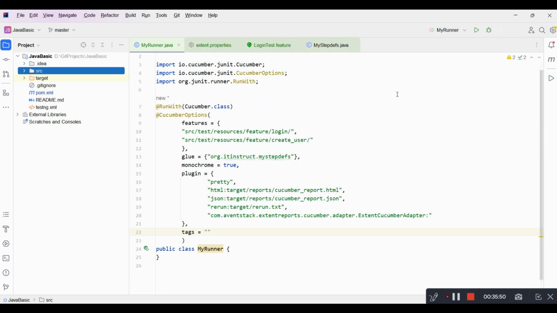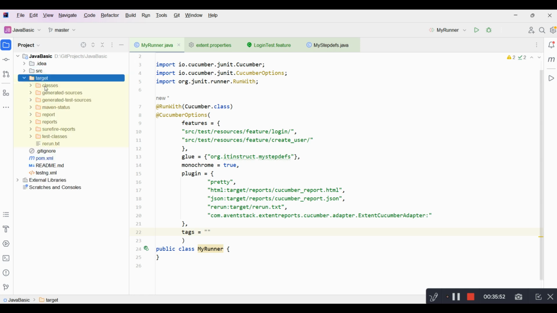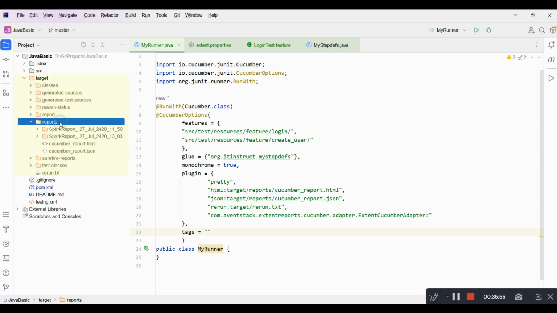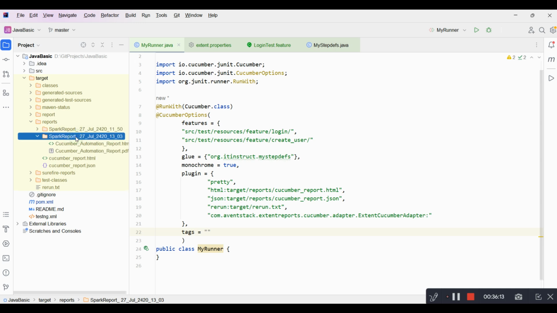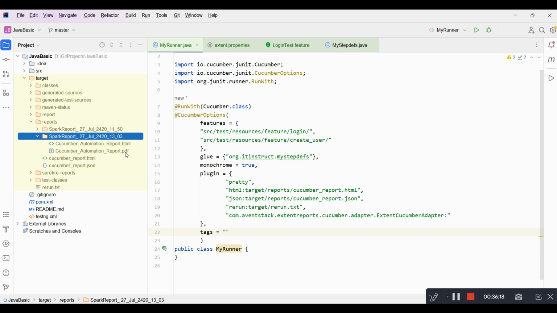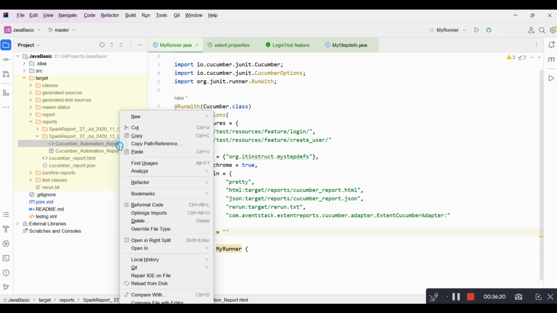Now let's go and check the report. I'll open this target folder and you can see we have this report directory, and inside of this you can see the reports got created, right? Earlier this folder was created, and right now this is another folder that got created. Inside of this I'll have two reports: one is the HTML report, another is the PDF report. If you go and open this HTML report, you can see how it looks.